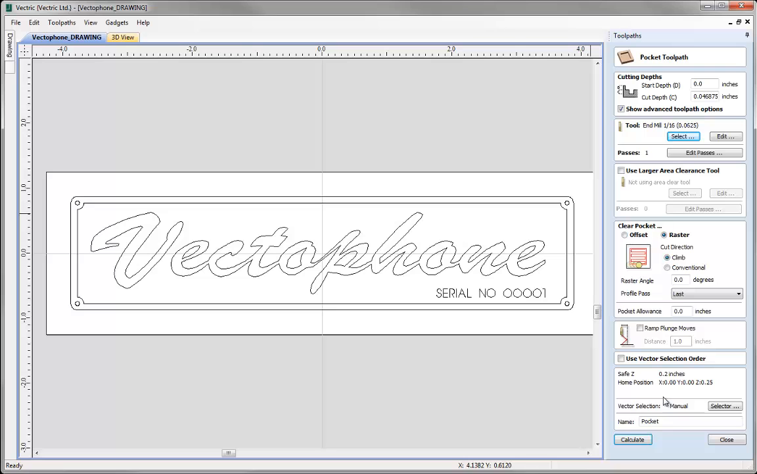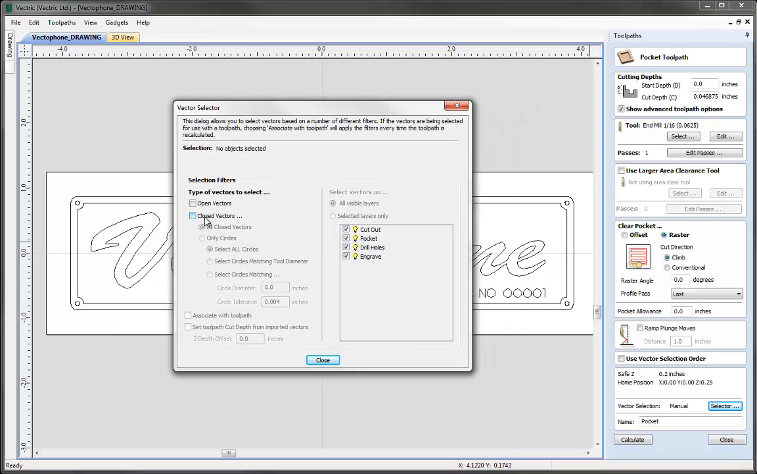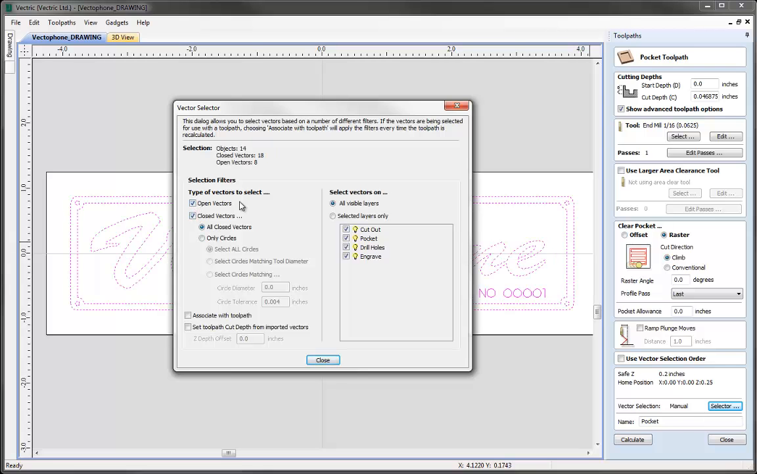Now here is the part where we actually join this toolpath to all the vectors on a particular layer that we've already organised. To do that, simply select the selector button there, and this is where we get our options to choose what type of vectors we're going to select and on what type of layers. I'm going to choose to select closed and open vectors, and I'm not going to choose all visible layers. I'm going to select an individual layer, and then choose to select the vectors that are open and closed on the pocket layer.